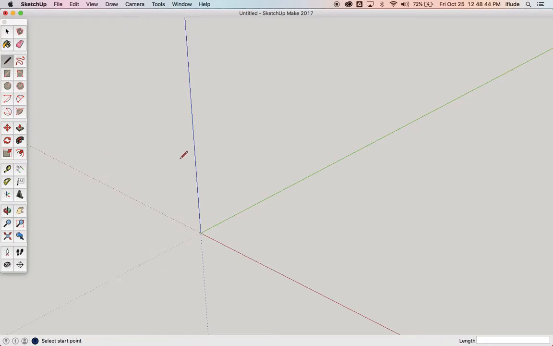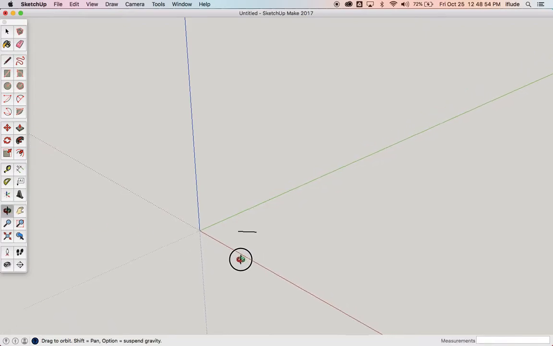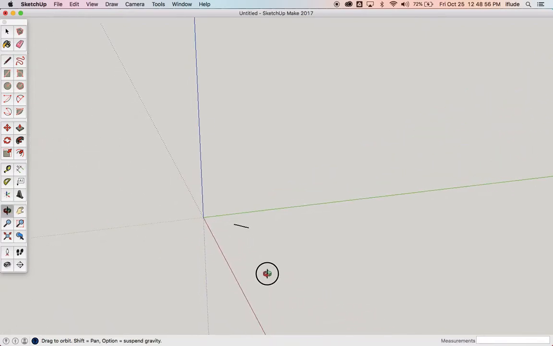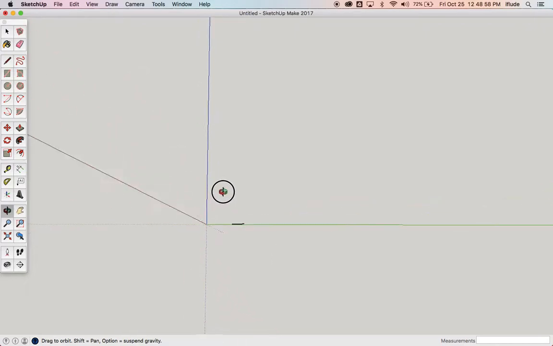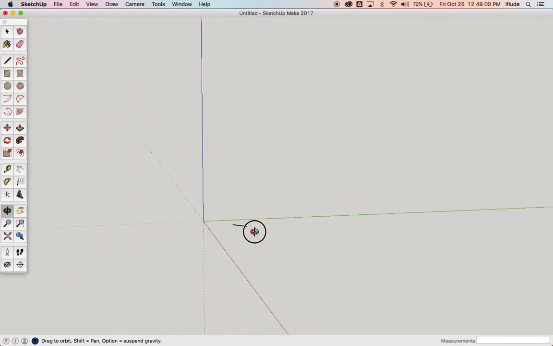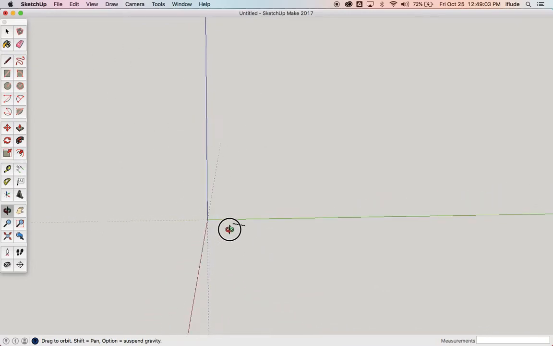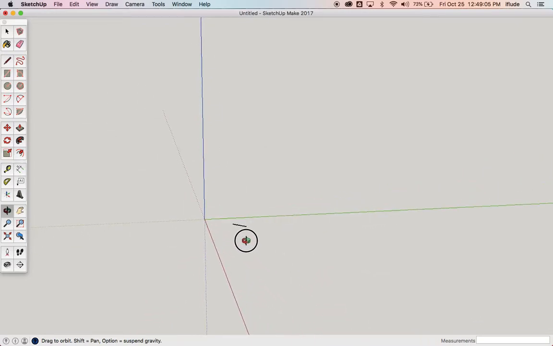So I'm just going to randomly draw this line, just to help the view. It's for no other reason than just letting SketchUp know that that's what I'm looking at. And you can see now that my view rotates around what I've drawn rather than just randomly rotating.